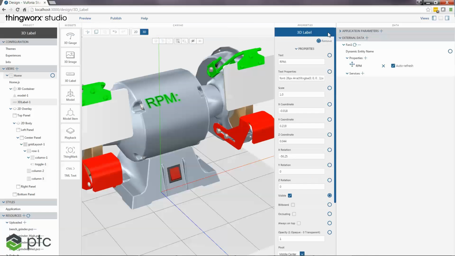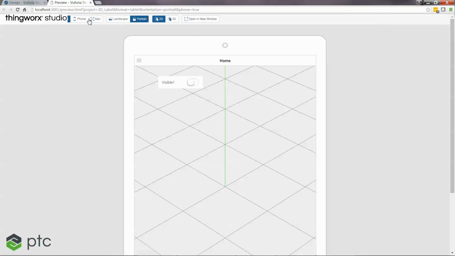As you can see, this property has auto refresh set, so we will see the RPMs update constantly on this 3D label. Also notice the radio button next to the text of the 3D label properties, signifying that there is a connection. And now that we have bound the RPMs to the 3D label, when we preview, we'll see the value for RPMs displayed.